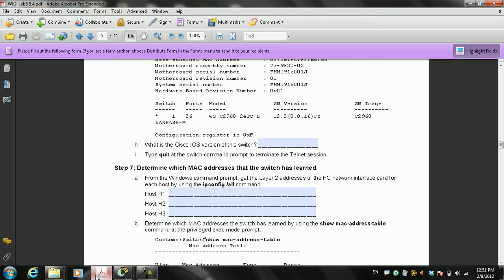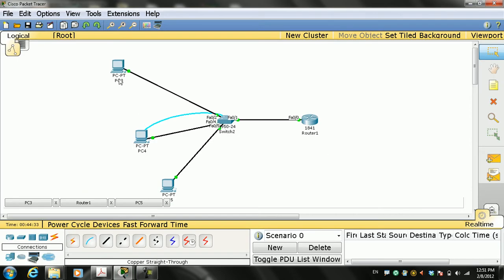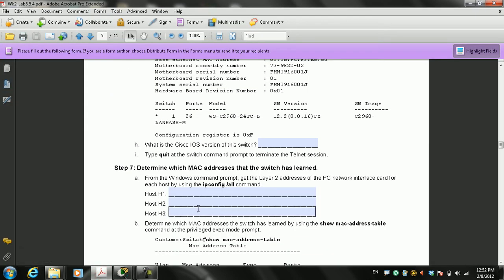So take a look at the lab sheet. You are going to fill this in. So host 1, 2, and 3. Let's put this as host 1, 2, and 3. Alright, so I'm going to do this. Host 1 is here. Host 2 is here. And host 3. Okay, so this is host 3. Then we're going to record the MAC address.